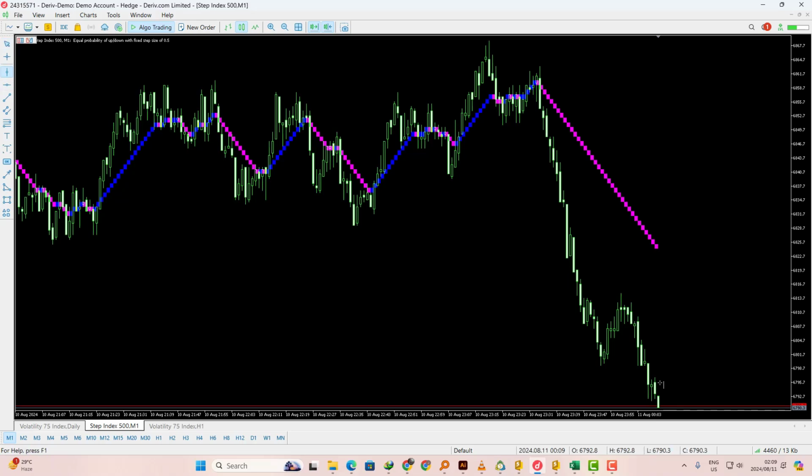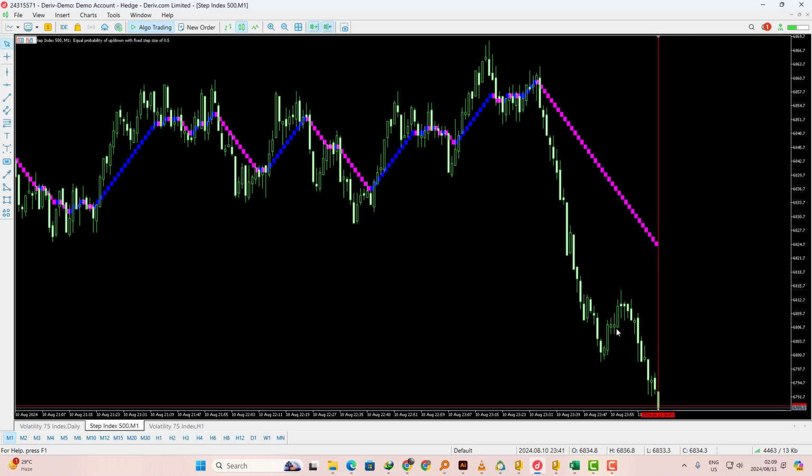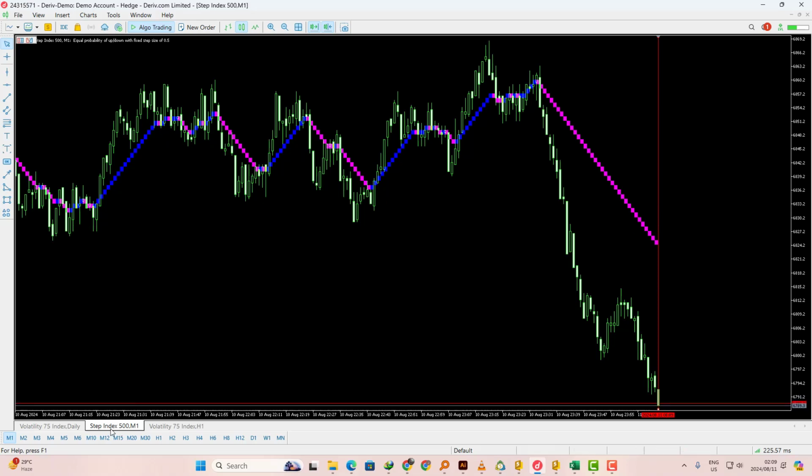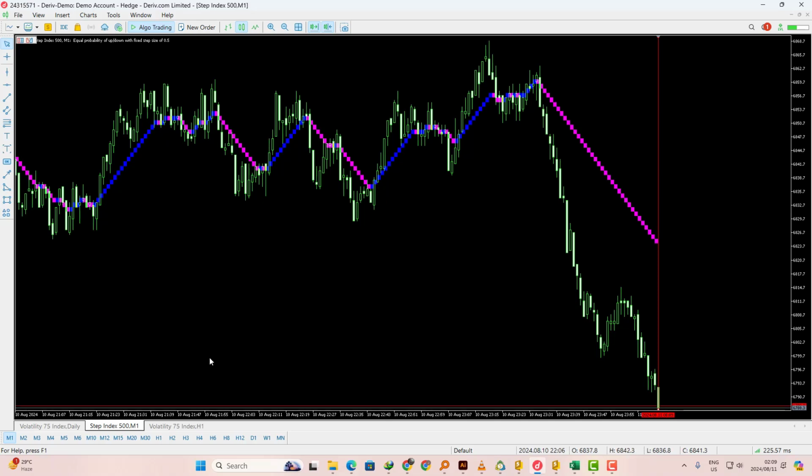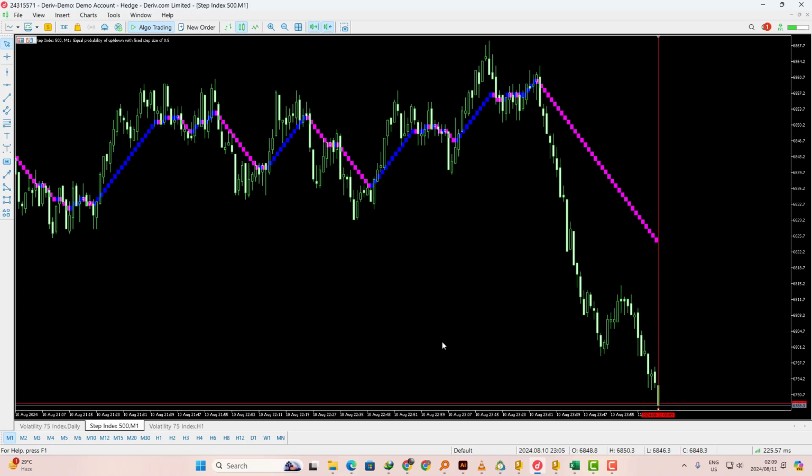Because I'm on a minute chart, I'm going to put a line right there on this particular candle, and as the time is moving, you're going to see a new candle is going to be drawn right there. And then from here onwards, this is the step index 500. I'm gonna jump to the volatility 75 to show you that it actually works also on volatility indexes.